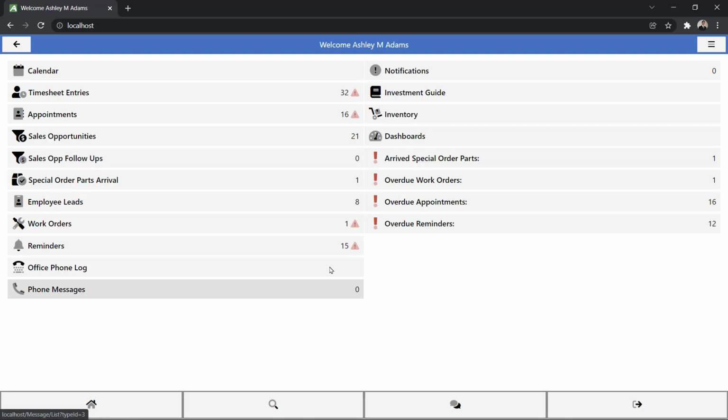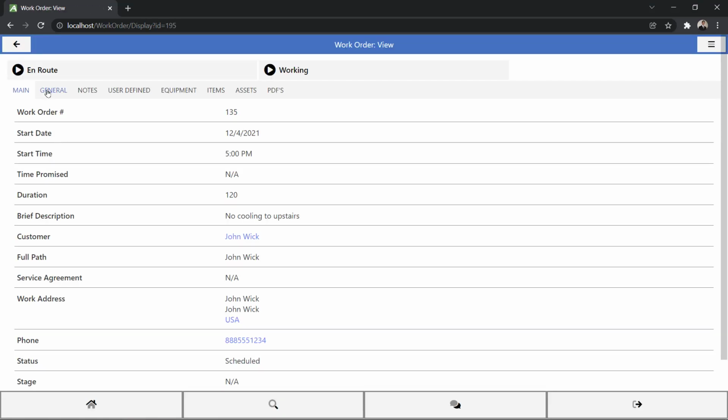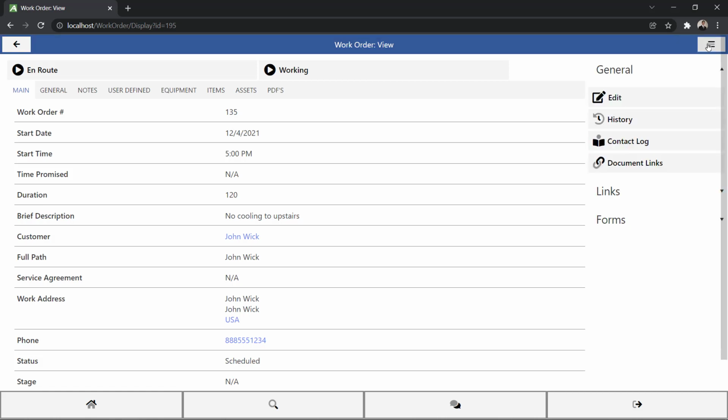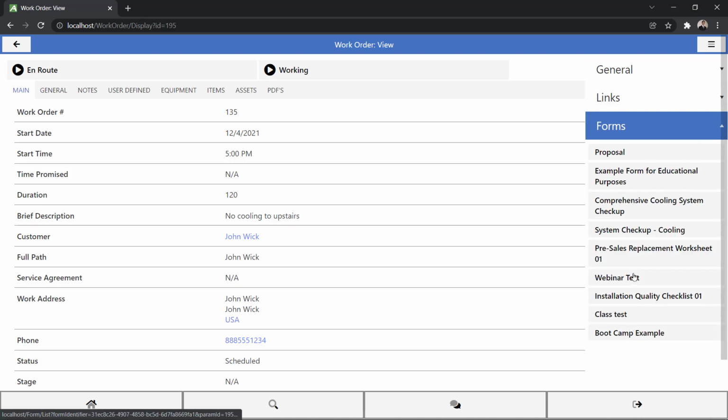Back to home. The best way to learn all of these things is to get in and just start using the software. For example, open up a work order. Get used to navigating through the various tabs. Be sure to click the menu, the hamburger menu, usually in the upper right-hand corner. Get familiar with the various options that are inside that menu. And like we've said, there's quite a few options.